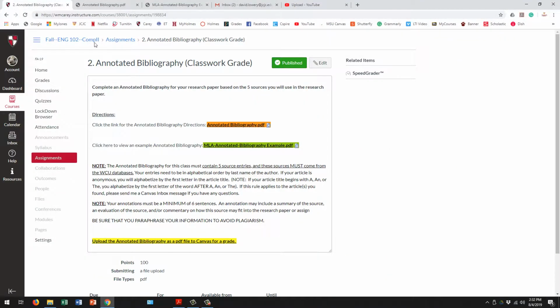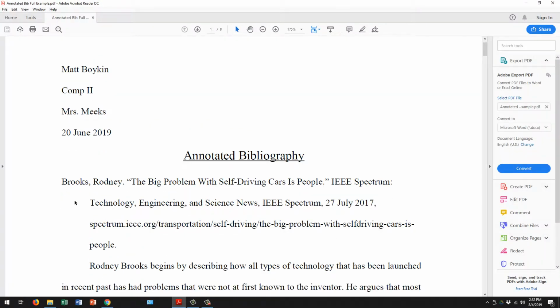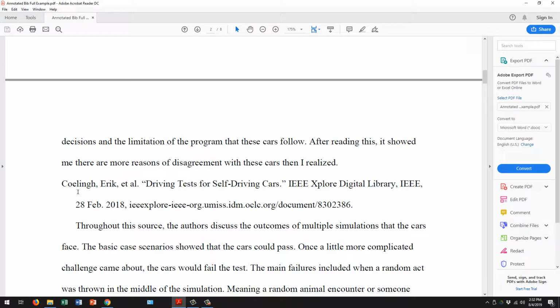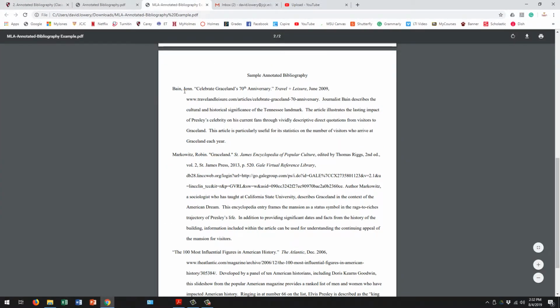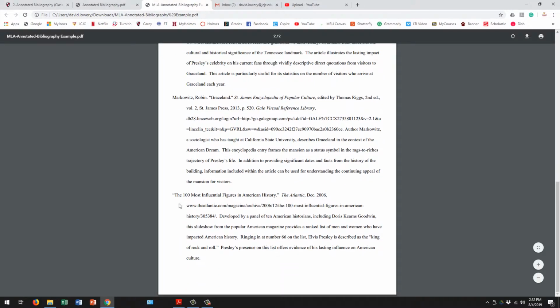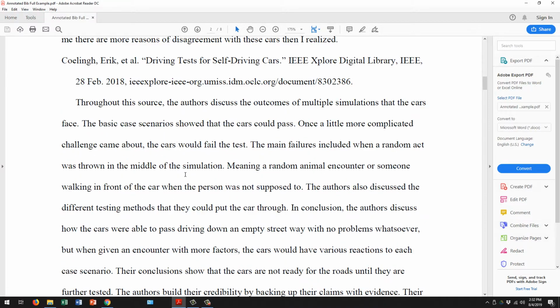Now it tells you here in the directions that each one of the annotated bibliography entries needs to be placed in alphabetical order, and that needs to be alphabetical order by the author's last name. As you'll see here, you have Brooks, next you have Coling. When you look at the example here, you have Bain and you have Markowitz. Whenever you have an article that is anonymous, that generally begins with a, an, or the at the beginning, of course this one has a number. It's inserted and moved over to where the number is actually at the bottom here.